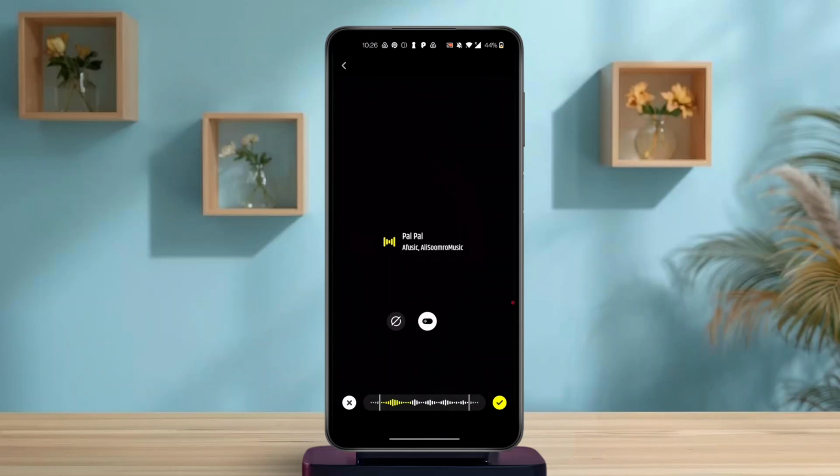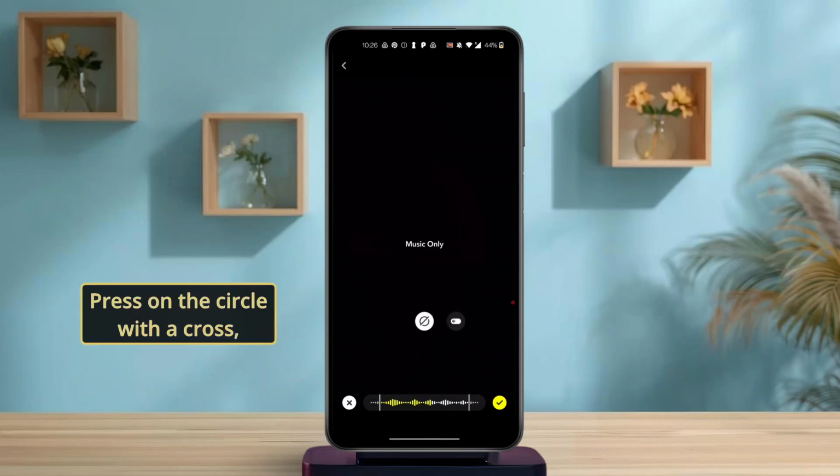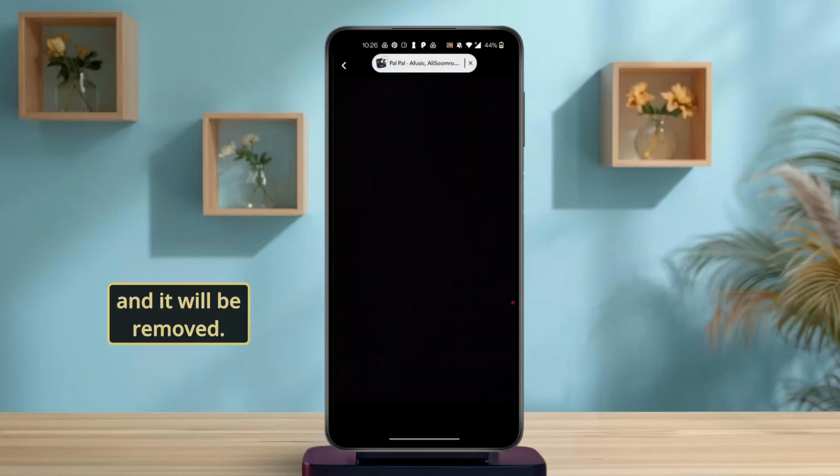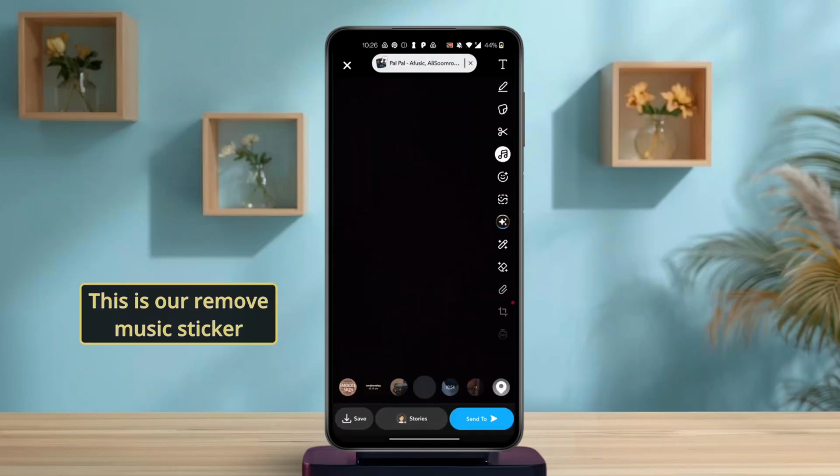this kind of screen. Here, press on the circle with a cross, which will show music only. Press on the tick mark and it will be removed. This is how to remove music sticker from Snapchat story.